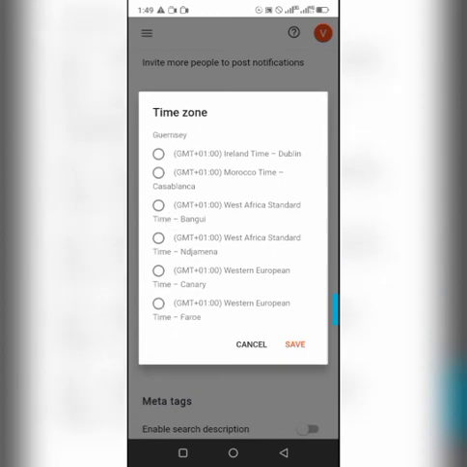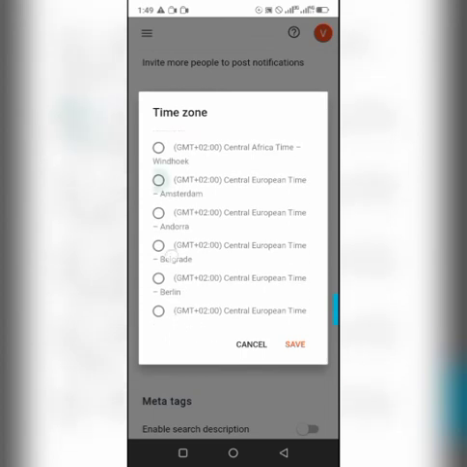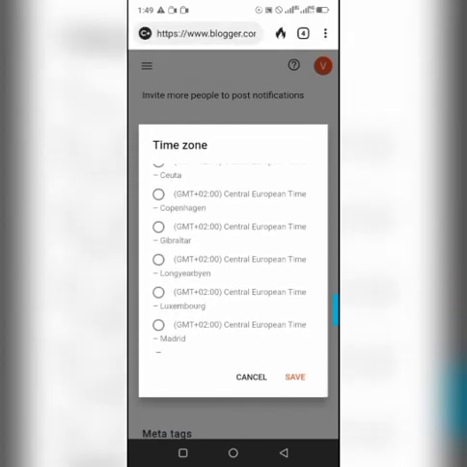Okay, look at West African Standard Time. So you scroll until you see the one for your state. Alright, so we're looking for Lagos. I think I've passed it.